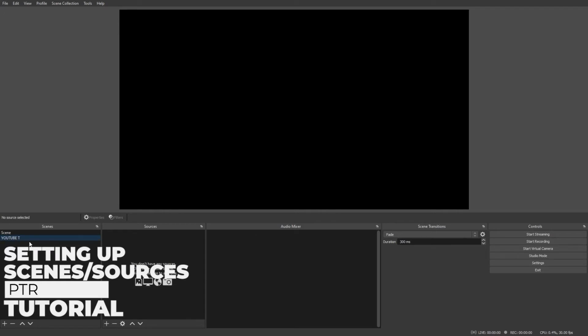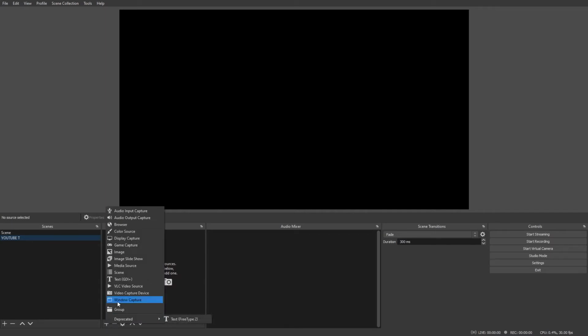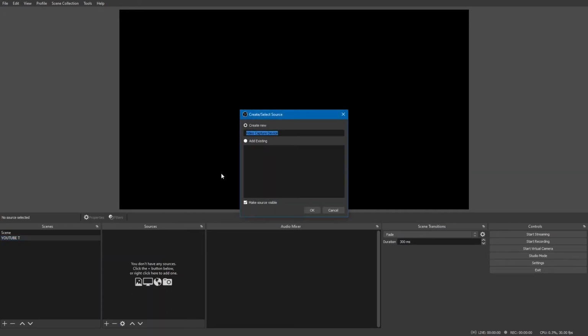So I click on this particular scene and I'll go over here to sources. And then when you go over to sources, this is where you can add certain things like your video camera and all of those other things. So I click on plus, and if I want to add a video camera, I'll go over to video capture device, and I'll name this M50 since I'm using a Canon M50 connected to the computer, and I'll select OK.